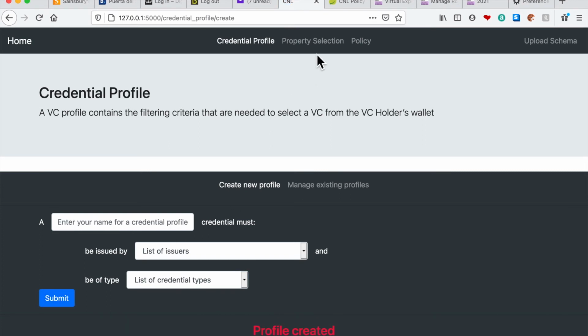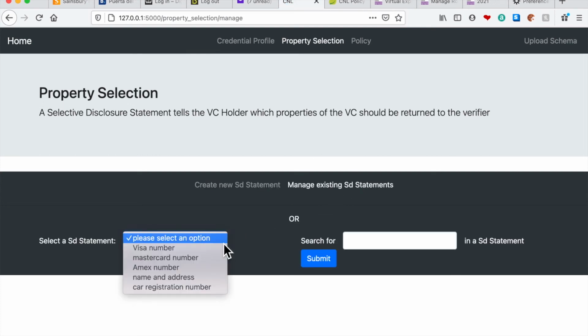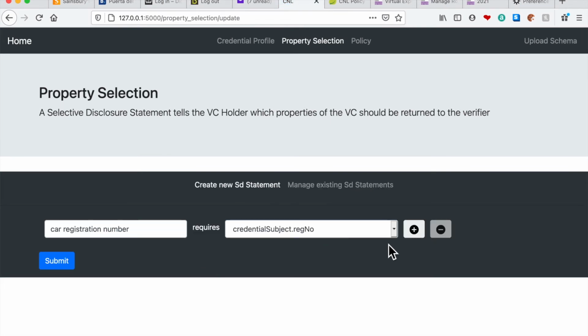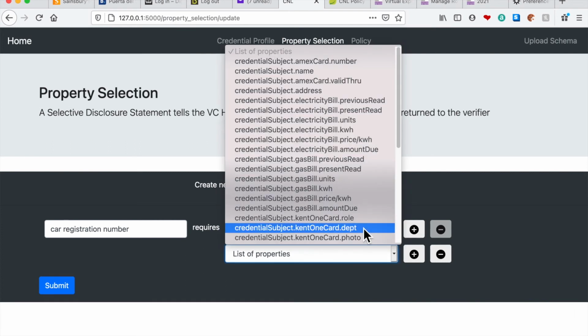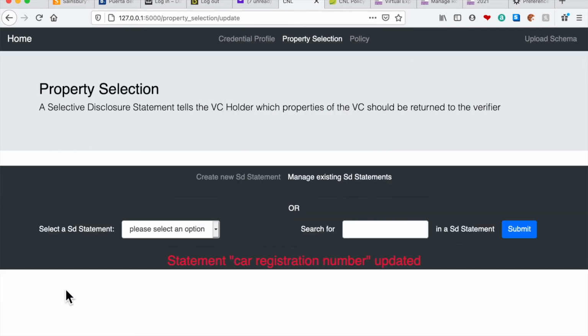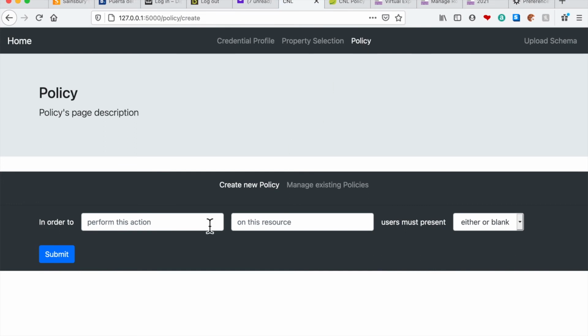And then for selective disclosure rules, we will alter the existing selective disclosure rule for car registration, and we will require, as well as the registration number, we'll also require the details of the keeper, the vehicle keeper, which is here, and we will save that. Now we need to go and create the policy.